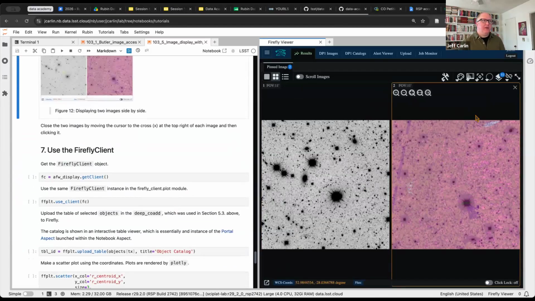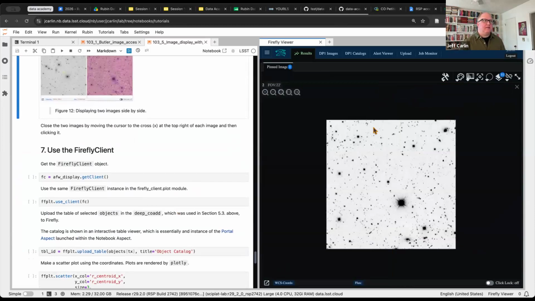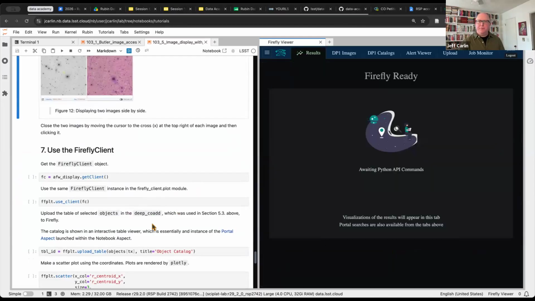And if you want to close one of these, you can just click the X and it will close that particular image.